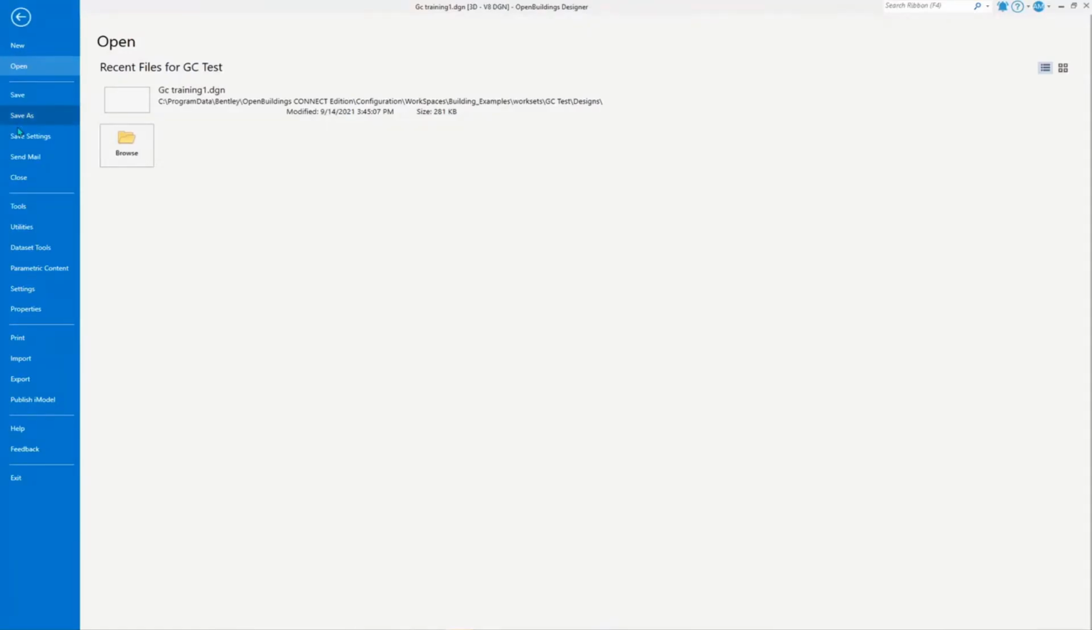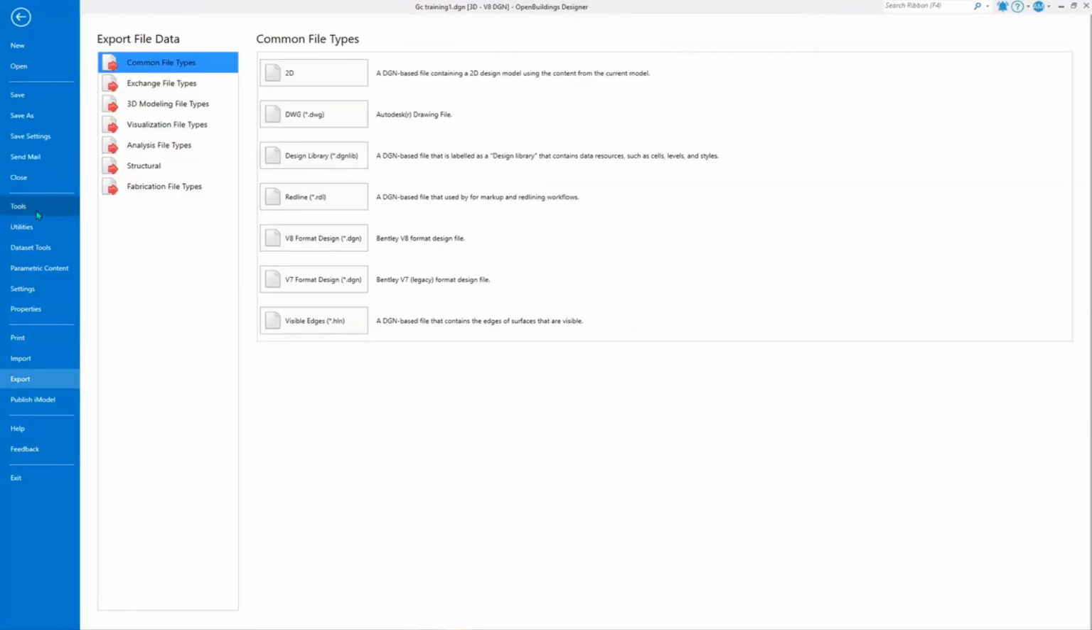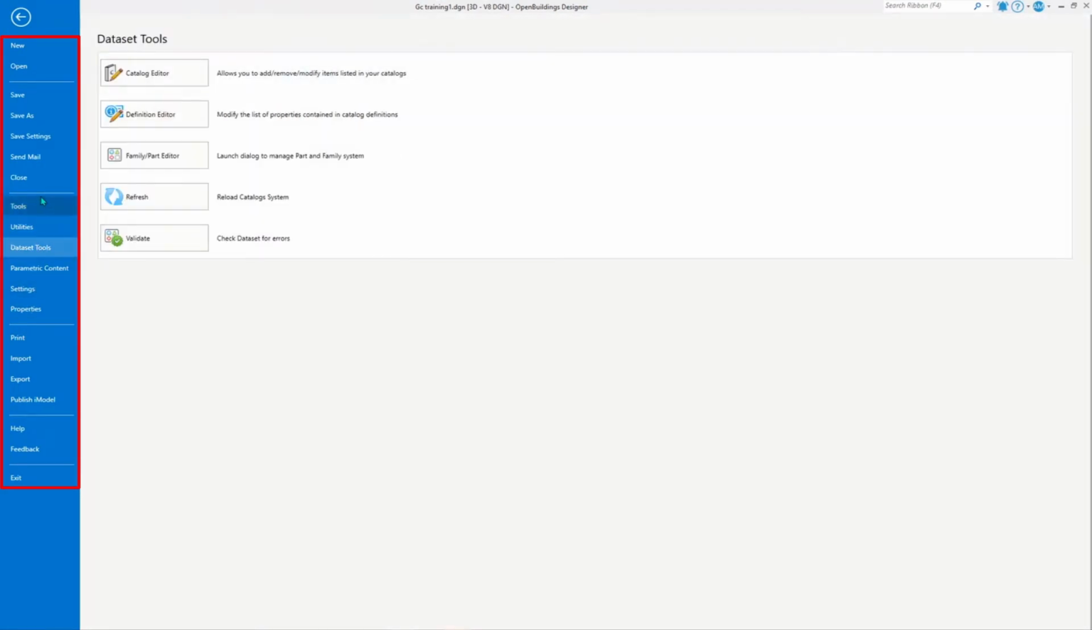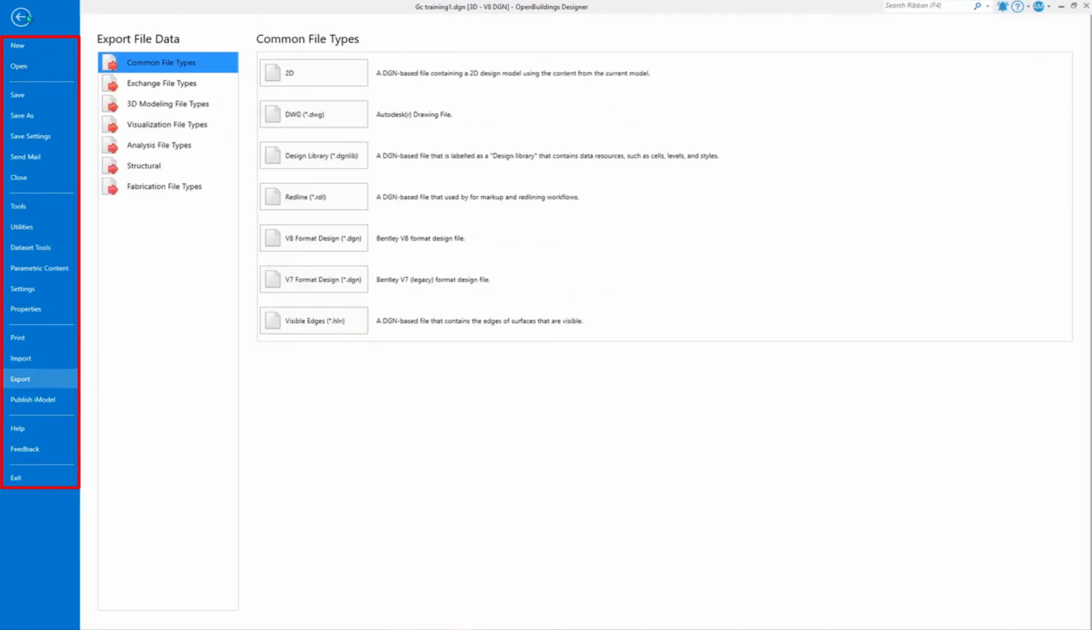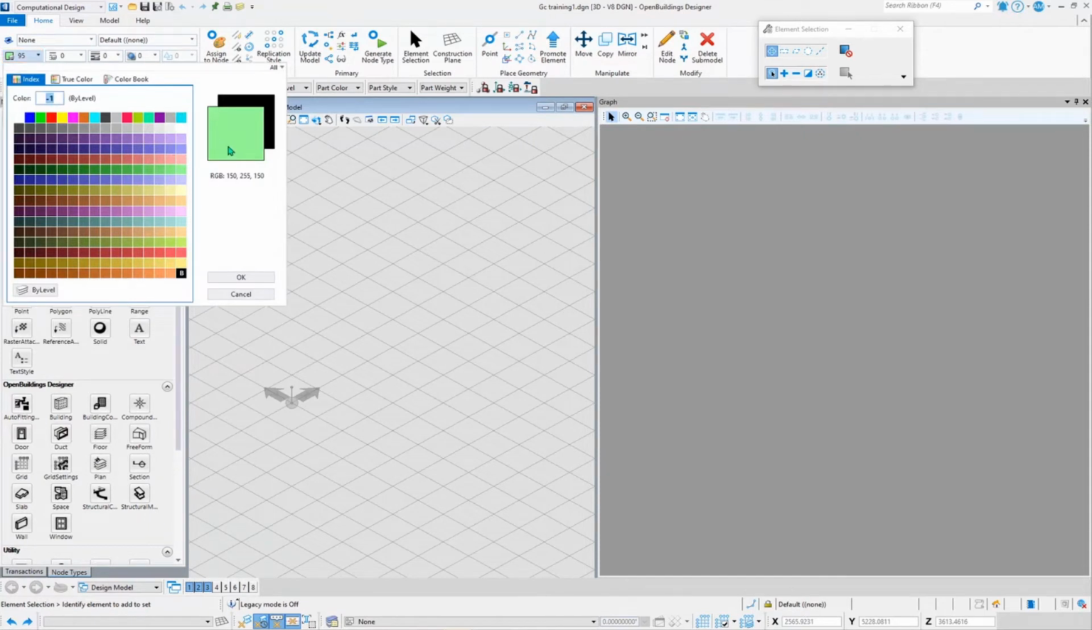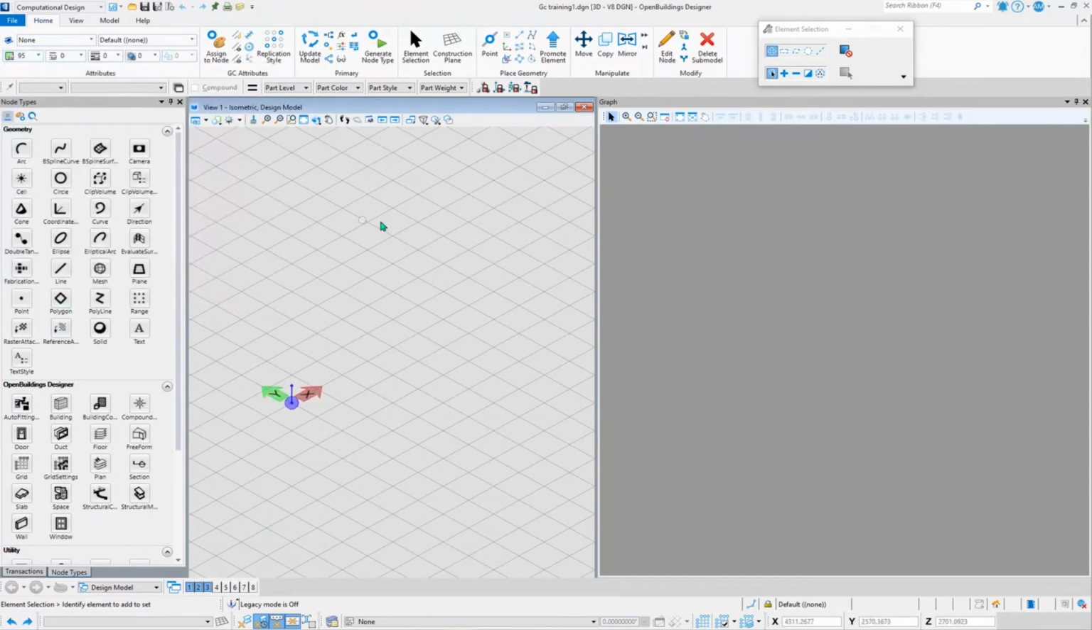Clicking on file takes us to the backstage, where we have different options, tools, utilities, different dataset tools, and all these items. This is backstage functionality from where import, export, all these options are present. After that, there is the home button. In the home button, we see an attributes dialog. This attribute dialog is coming from MicroStation. It helps us work with the elements and everything. Right now, let's say the color has been specified as green. If I create a line in the design model, the color of that line would be green.